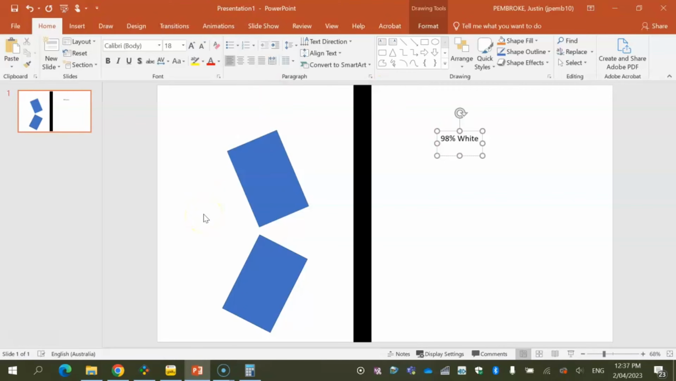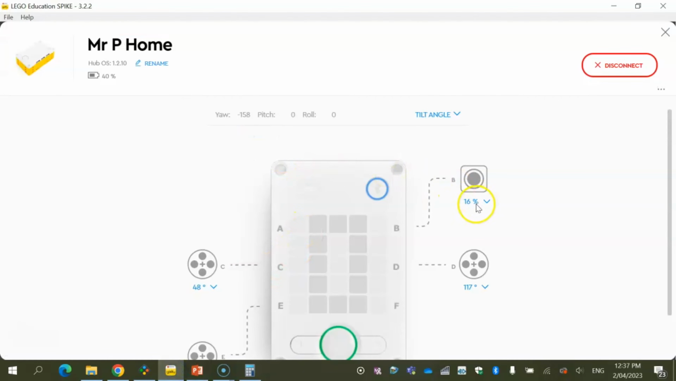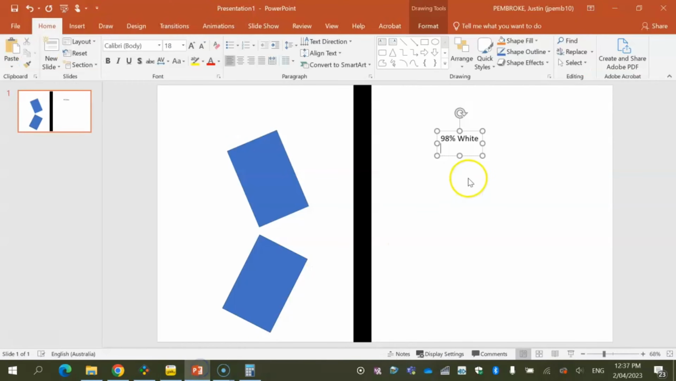And let's just have a look now. If I put that onto the black itself, what have we got now? We're coming down to 16. So 16% of the light is being reflected on black.